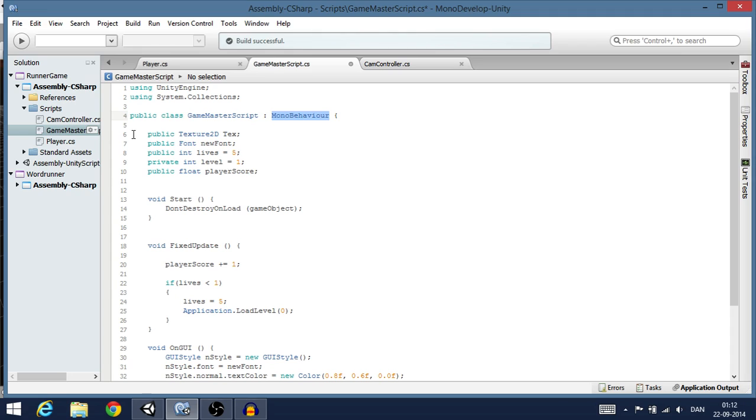The first thing in a class is a field with some different variables. Public Texture2D text is set in the inspector to contain the player's life in the upper left corner of the game. Public Font newFont is also set in the inspector to contain a font that is used in some GUI text. Public int life is set to 5, but it can also be changed in the inspector because it is a public variable. Private int level is later used in GUI to display what level you are in. Public float playerScore is the points you obtain every frame.